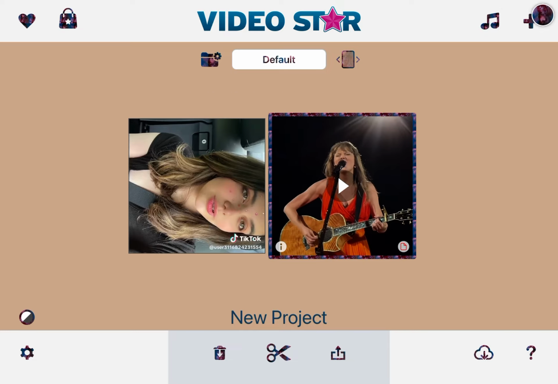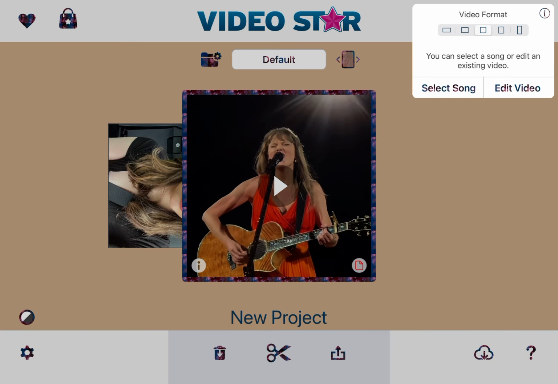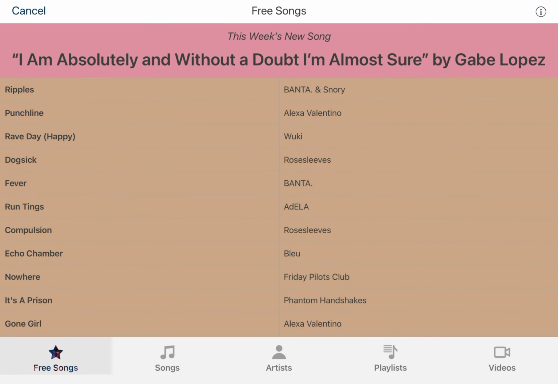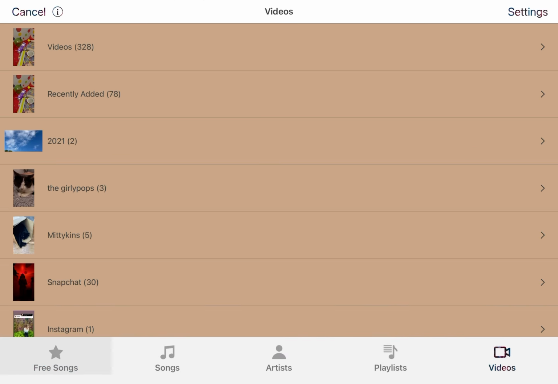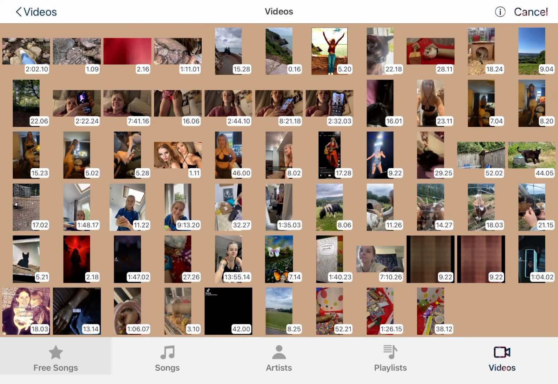What you're going to want to do is click up here on the plus. And then this is where you can choose the format. So none of them are the exact TikTok format. I normally go for square. And then if you press select song, you can extract from a video. And it will just be the audio.